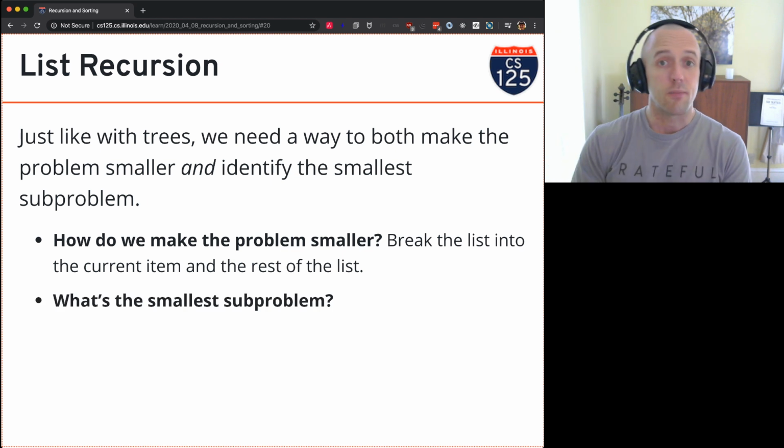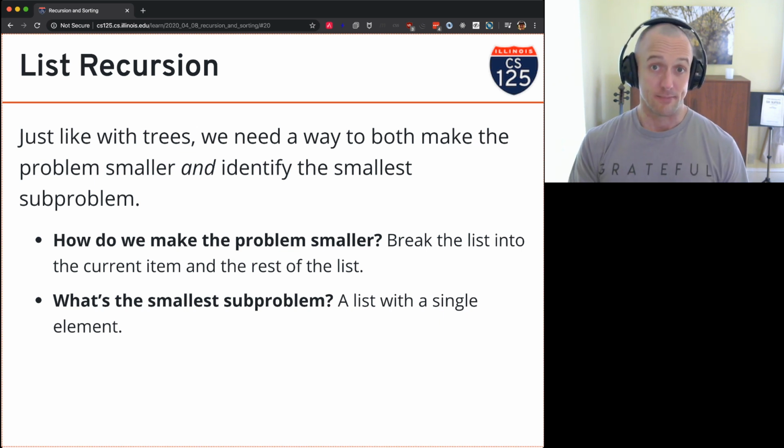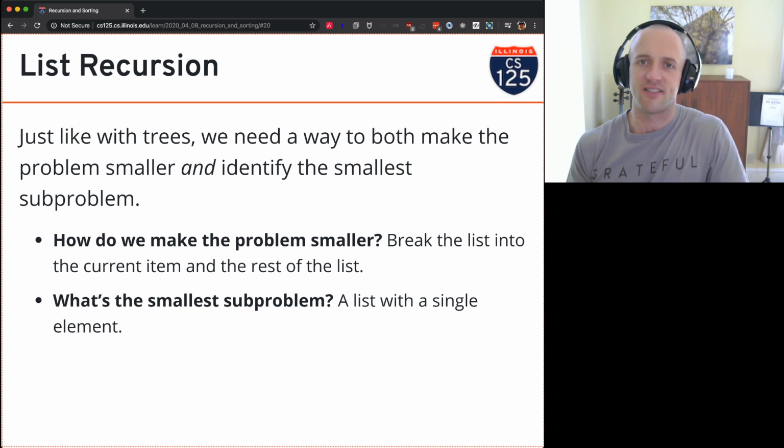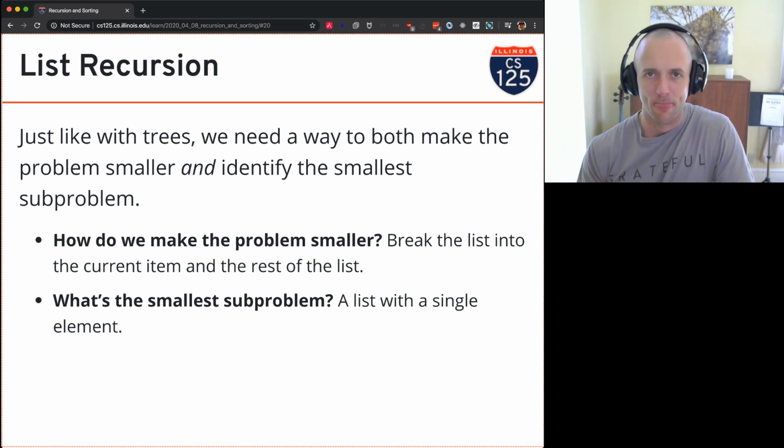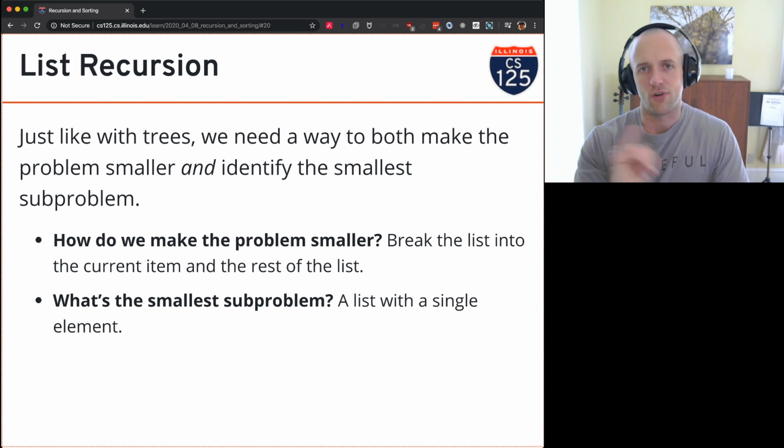What's the smallest subproblem that I'm going to solve when I do recursion on lists? It's typically a list with a single element or an empty list. If I'm searching a list, for example, when I reach an empty list, I know that an empty list doesn't contain the value that I'm looking for. And if I'm looking at a list with a single element, it's very easy to search because I just compare the value of that element to the value that I'm looking for, and I get either a true or a false.